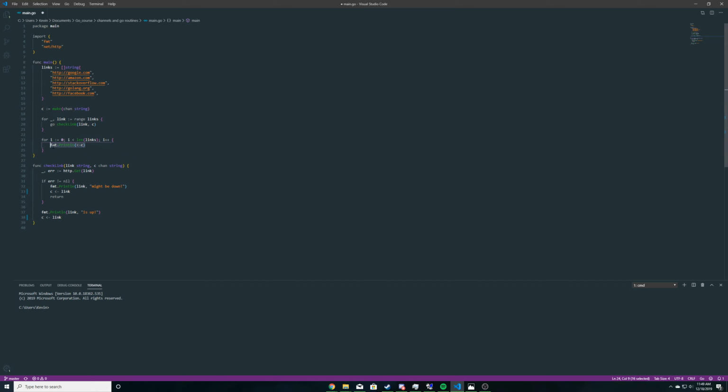But instead, what we're going to do is call the checklink function again. And so we will pass the URL returned back to the channel, which is a string, as the first argument here, like this, and the second argument we have to pass in the channel. And then we have to put a go in front here, because we want to write another goroutine.